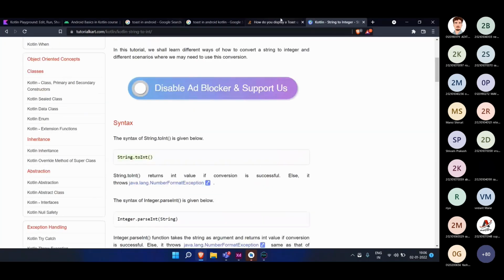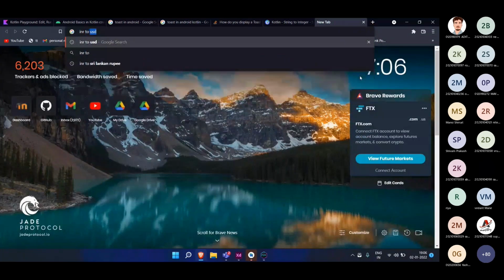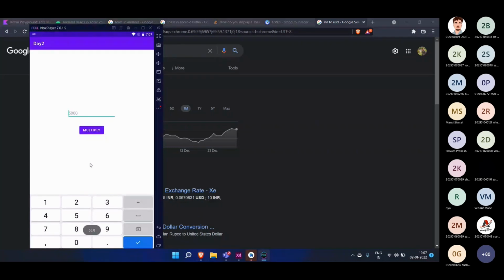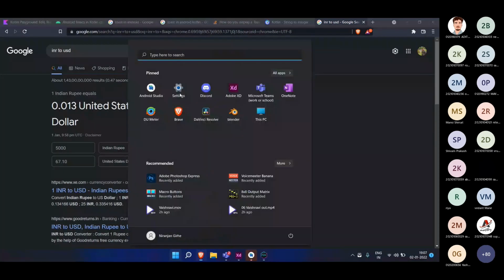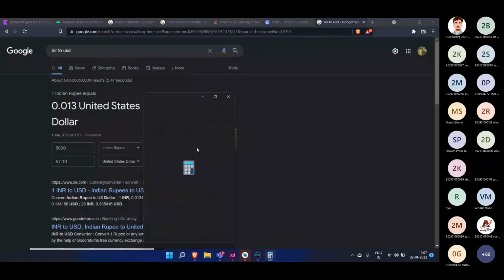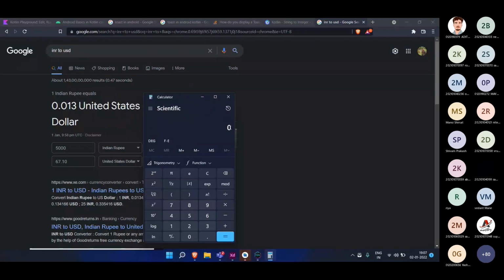If I go here and search INR to USD and write 5,000 rupees, it will give me 67.1. And what answer are we getting? 65. So again, there is some error. So let us see on the calculator if it is working, whether it is the right answer or not.